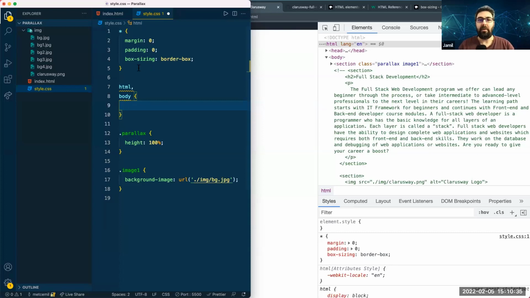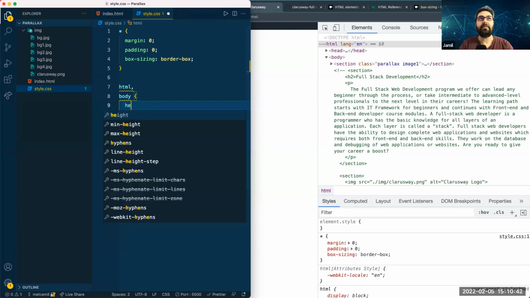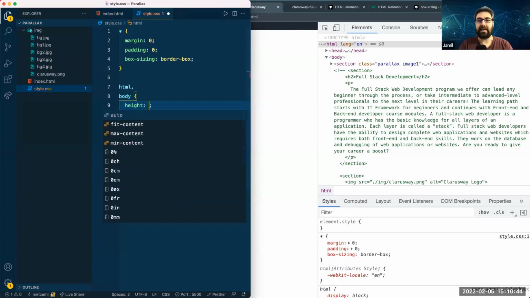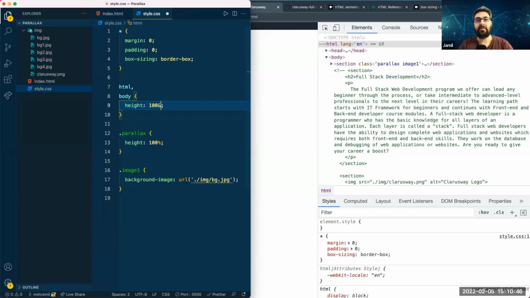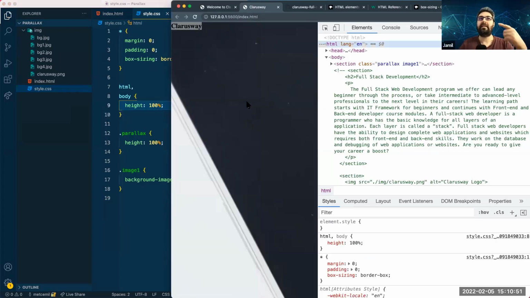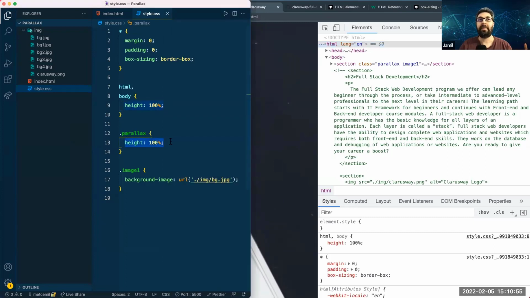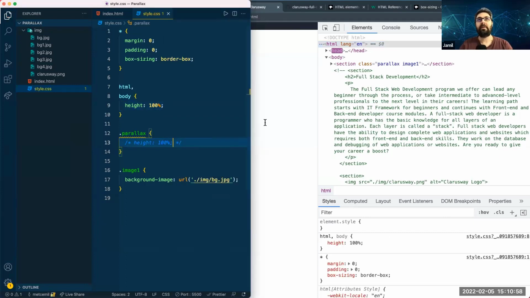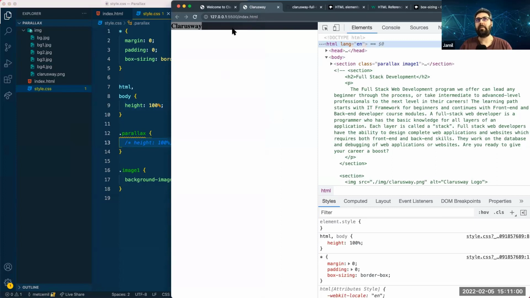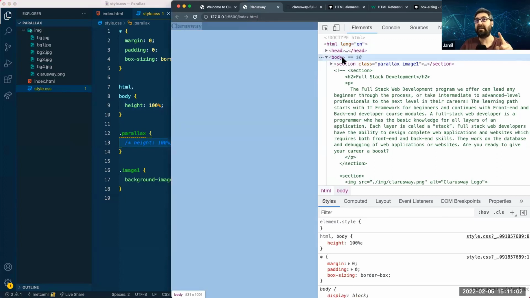Okay. So what is missing here for now? The missing part is basically the height. As soon as I get this height to 100%, oops, let's check out this page. Look, now this 100% worked. If you comment this out, it doesn't, because now the parallax doesn't have height, but body, look at the body, has 100% now. So HTML also.